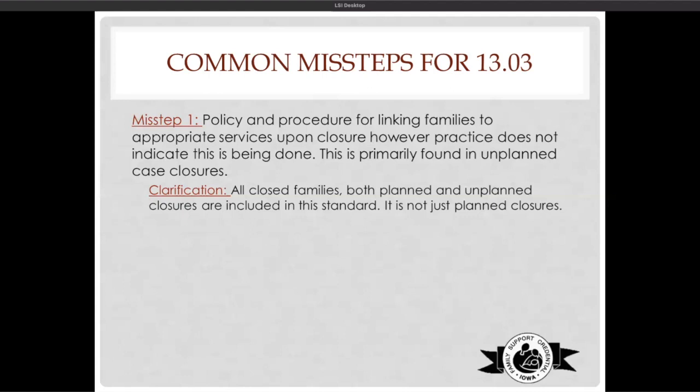So if there was one thing that you would take from this webinar today, it's really that standards 1301 through 1303, those are all case closings.